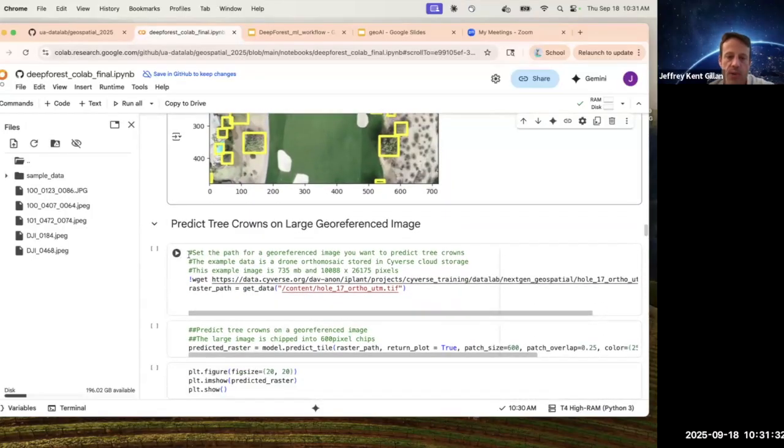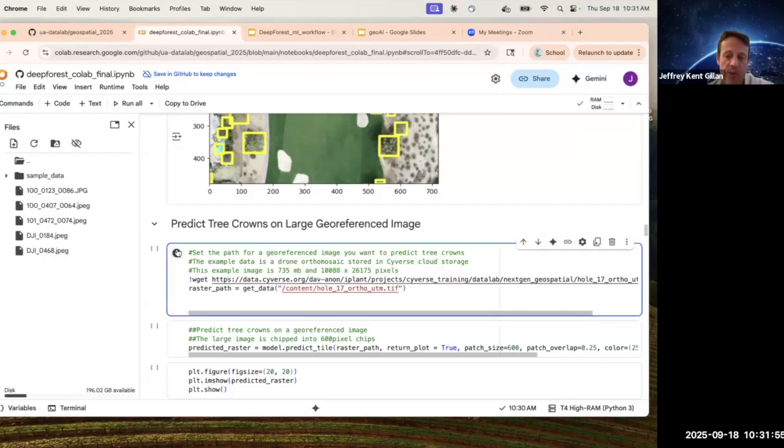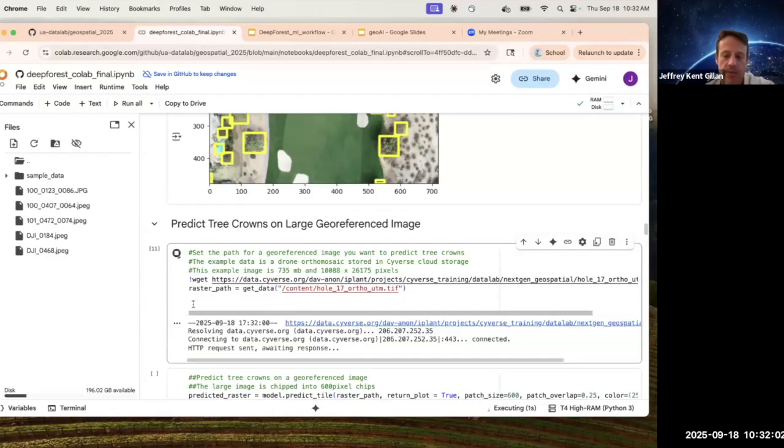All right, so instead of just a single drone shot, let's now do it over a whole orthomosaic. An orthomosaic is a product that you create from a bunch of drone images. It's like I've taken hundreds of drone shots and stitched them together into one mosaic. This code block here is going to download that image into our Colab. So go ahead and click.